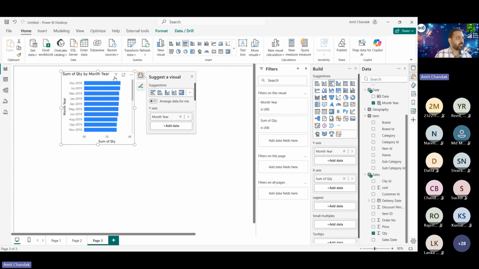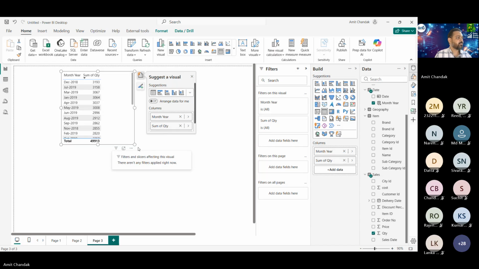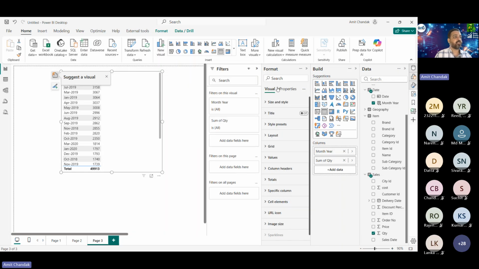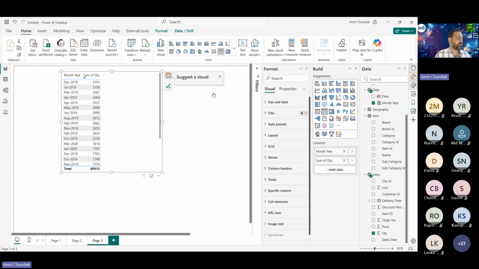I click on a visual and I can also go to the build view and click on that. Any view which you need, data view, build view, you can get it from the right side. Build view is really important. Build view, format view. Format is to format your visual, and that is really important for us.